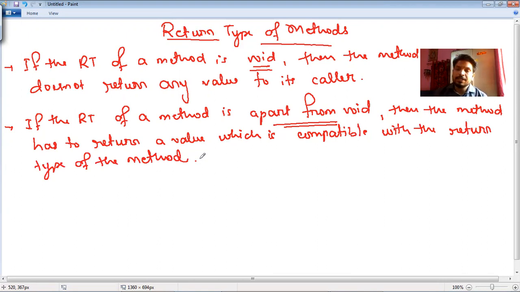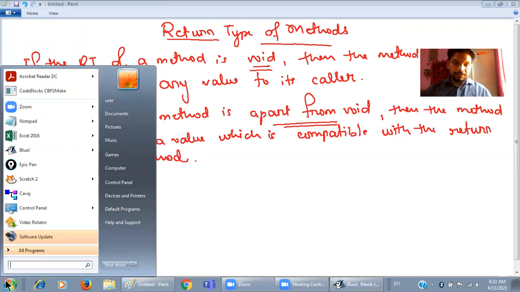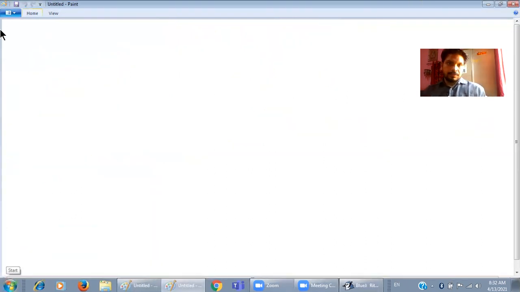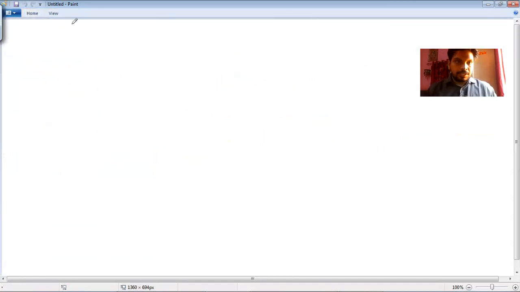Clear? Now, what is the meaning of compatibility? I will discuss. For that you need to know the concept of typecasting, type conversion. If the conversion concept is clear, the same concept is applicable here also. That is the meaning of compatibility. I will discuss, don't worry. So the prerequisite is the range of values. This you should know.